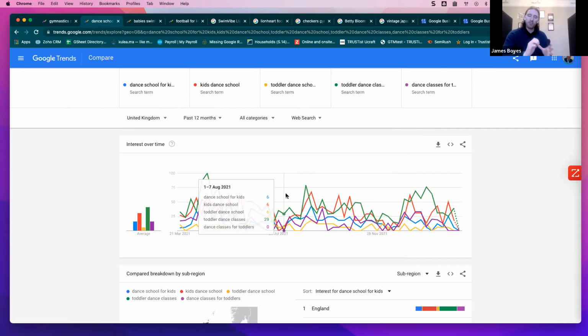But again, just think about what you as a parent would search for to find something for your kids. What would you type in, and then do a comparison? So for this one, if I was a dance school, toddler dance classes seems to be getting quite a lot more searches.